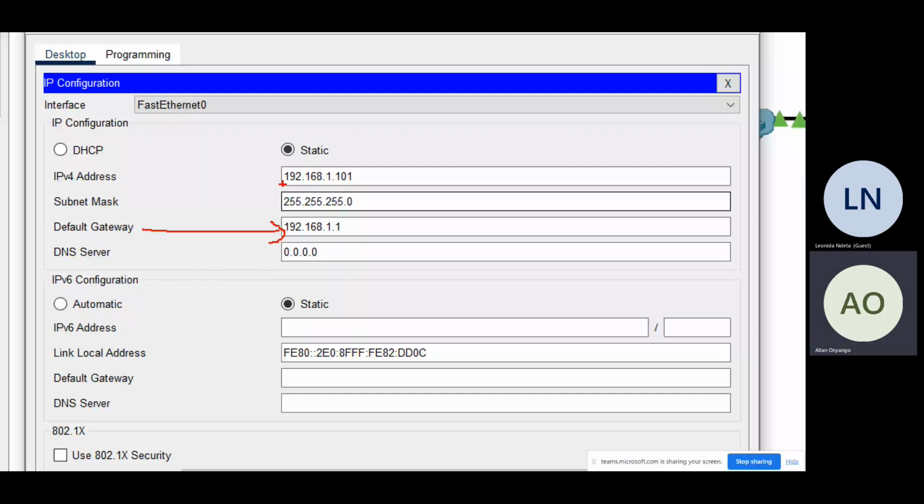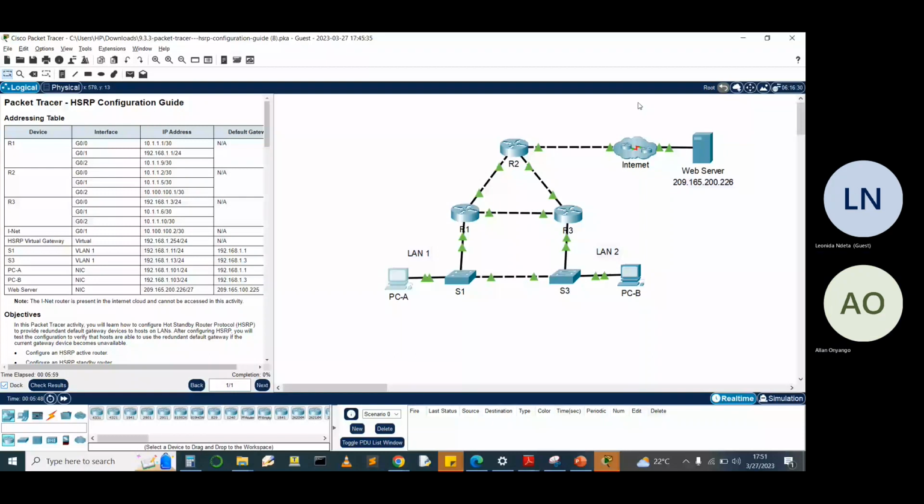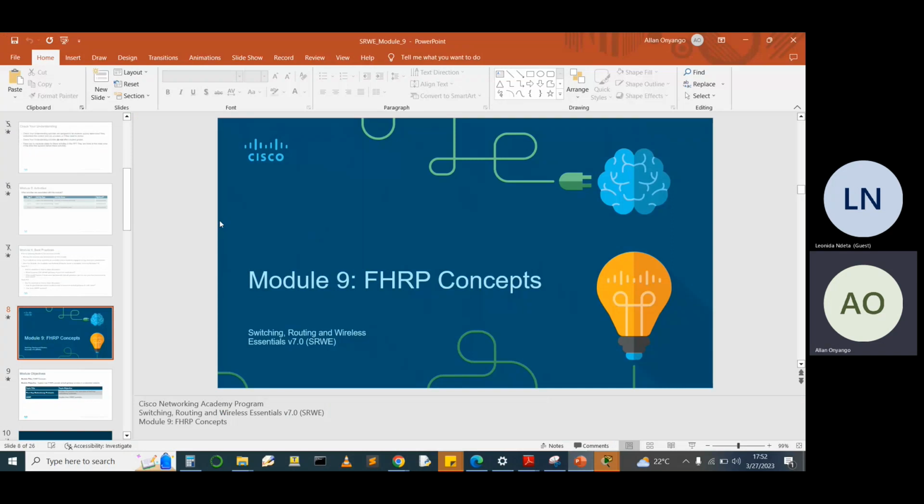And that's why we have this group of protocols called FHRP, that help in providing default gateway redundancy, so that whenever one default gateway goes down, the other one can still pick up, and there's a continuation in network access. And that is what today we want to learn about this group of protocols.